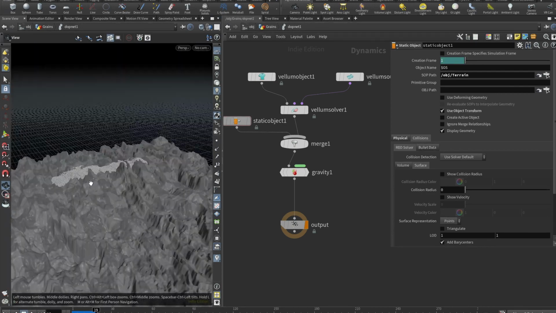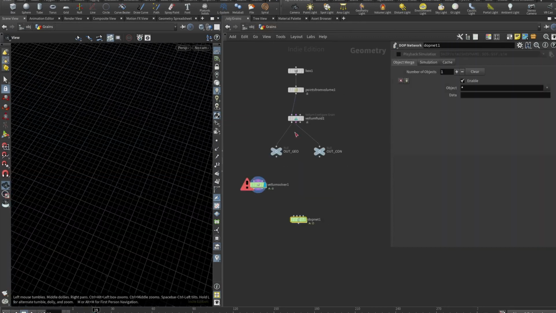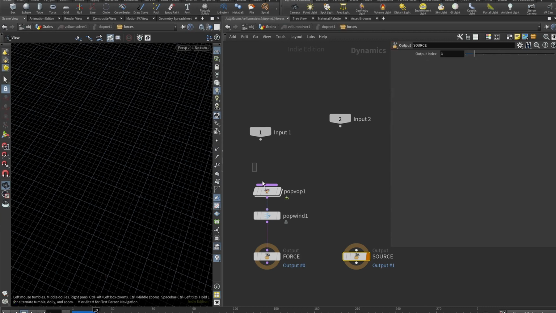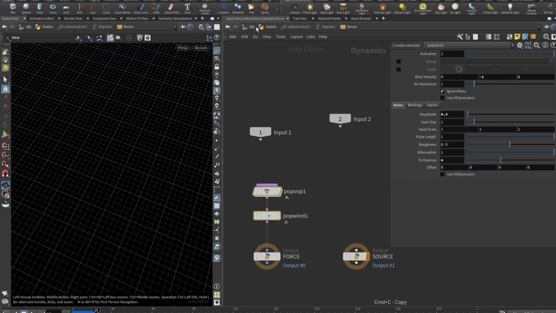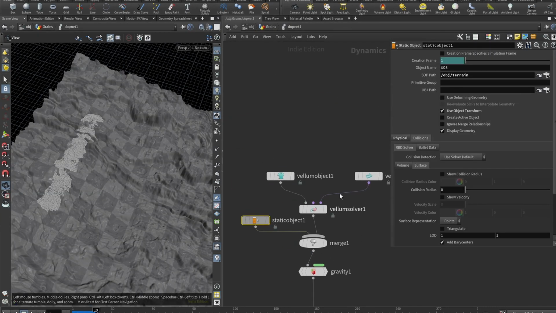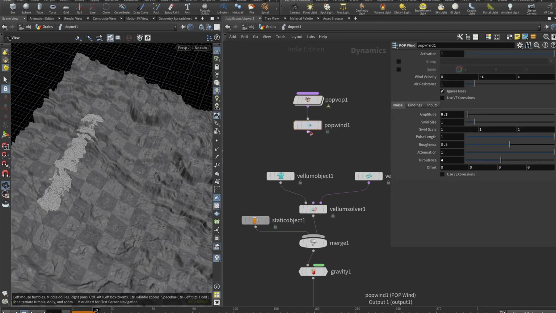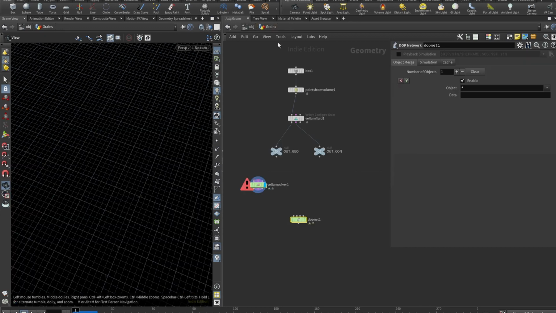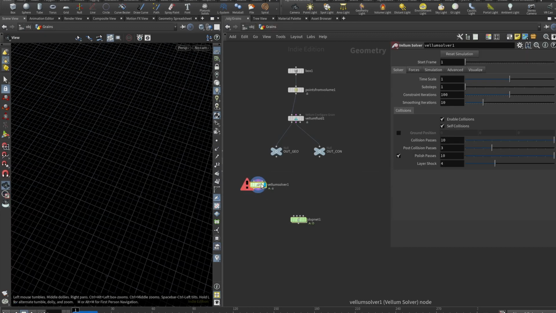Yeah, so this is the exact same setup we had in Vellum, but we have these forces here. Let's just copy them and paste into the DOP network right here, and we can plug that into the particle forces. So now we have the exact same setup that we had here in the Vellum.